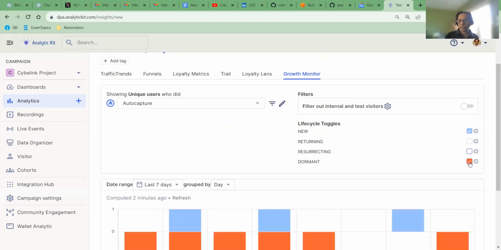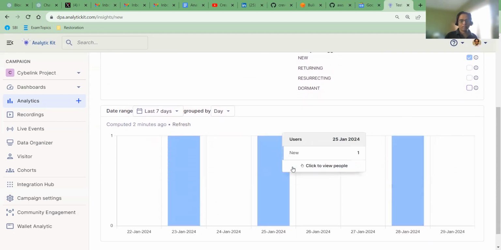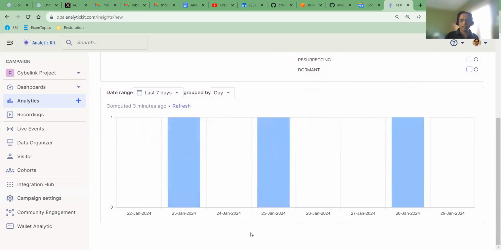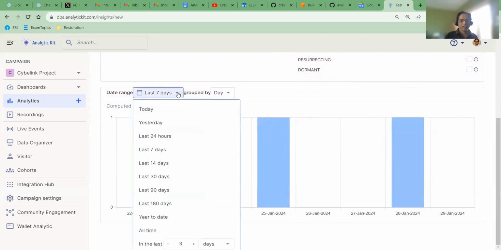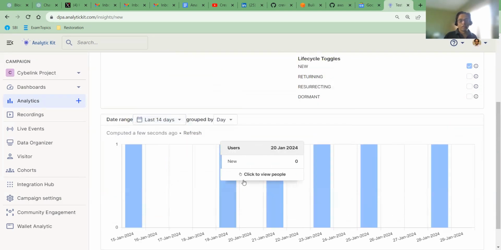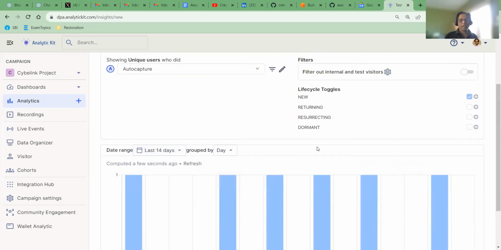Say I'm going to start with the new users. It will display only the new users for this week. You can also change the date range. If you are running some marketing campaign today, you can just pick today, yesterday, last 24 hours, or the last 14 days. If you say last 14 days, it compares the January 15th to 29th with January 1st to January 14th. It compares those in these lifecycle toggles.